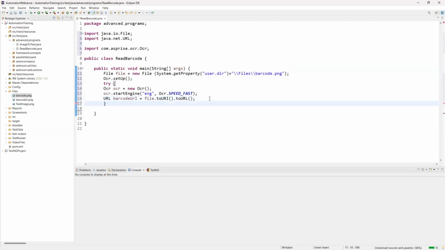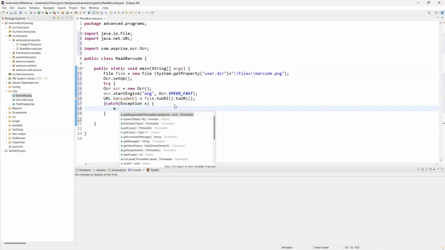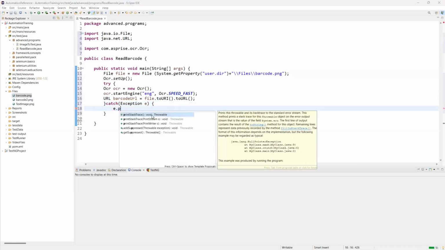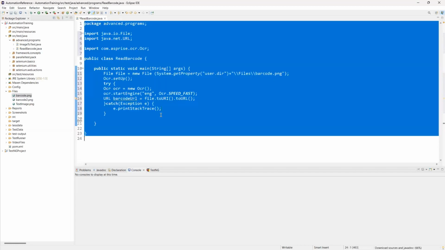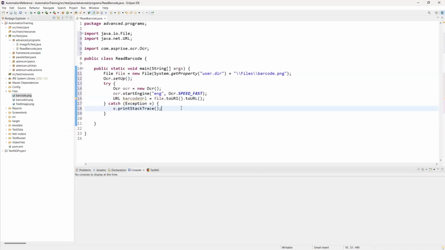So first I'll try to execute the code. If there is any exception, I'm going to catch that particular exception. And then if there is any error, I'm going to print those error details in my console with a detailed explanation. For that, I'm going to use this print stack trace, that we already know.